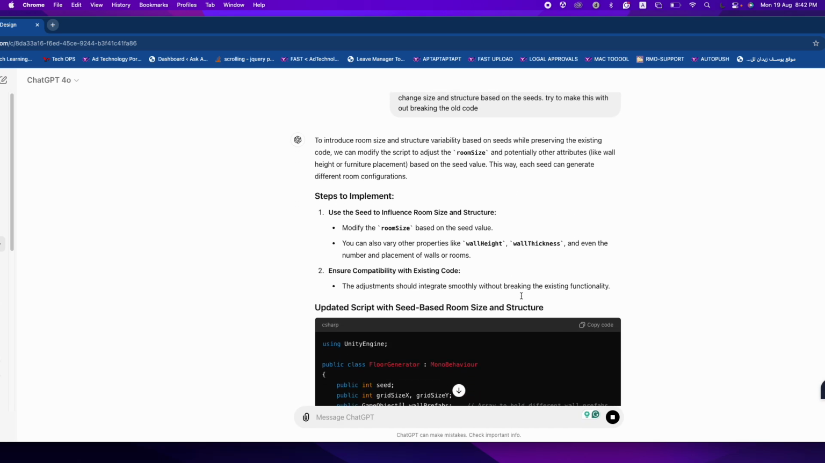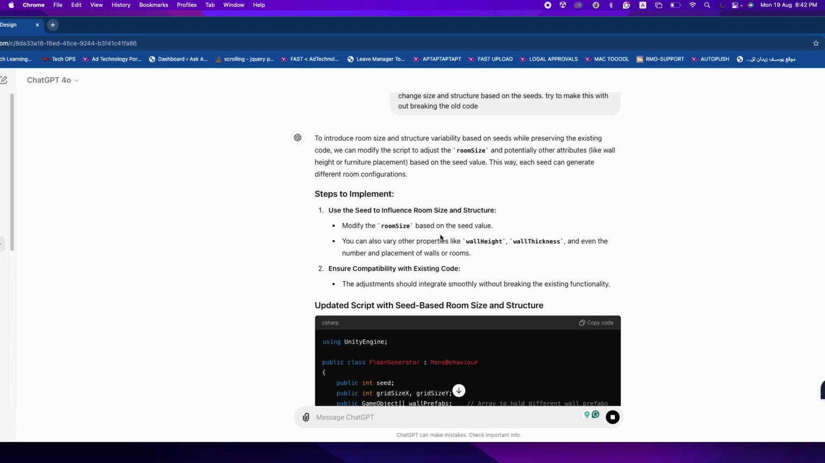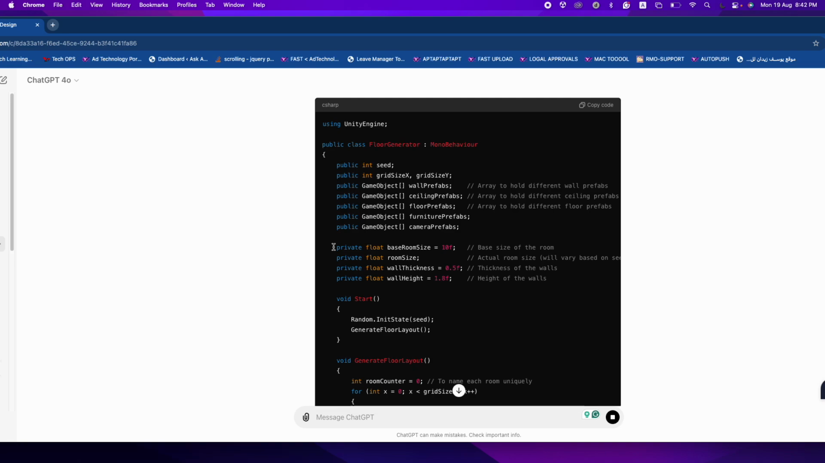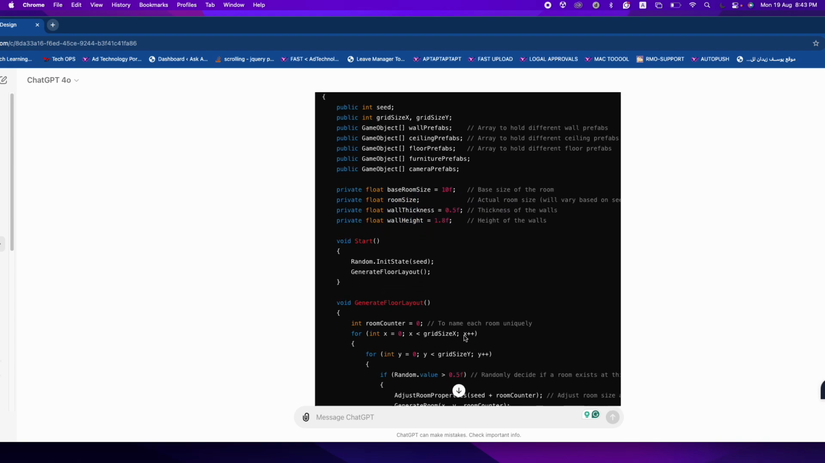So let's just read it real quick. You can also vary other properties like wall height, wall thickness, and even the number and placement of wall rooms. I will not change the wall height nor the wall thickness for this because it causes a lot of problems, as happened before. So let's just keep the base room size at 10. Okay, the room size is gonna be filled. These two stay consistent in their room sizes.